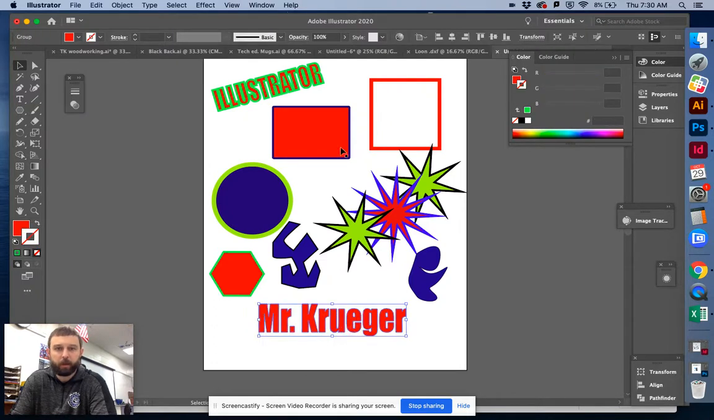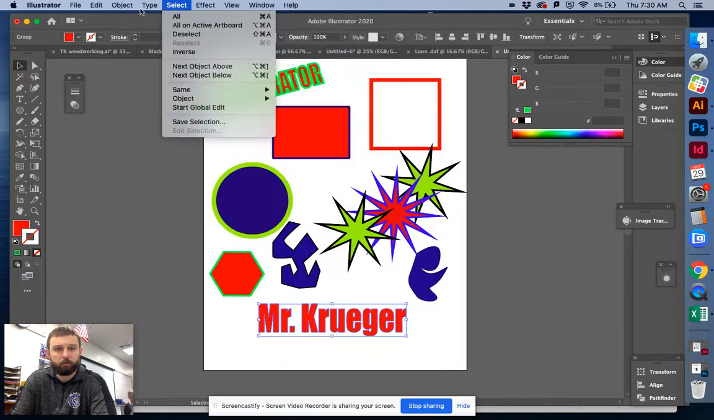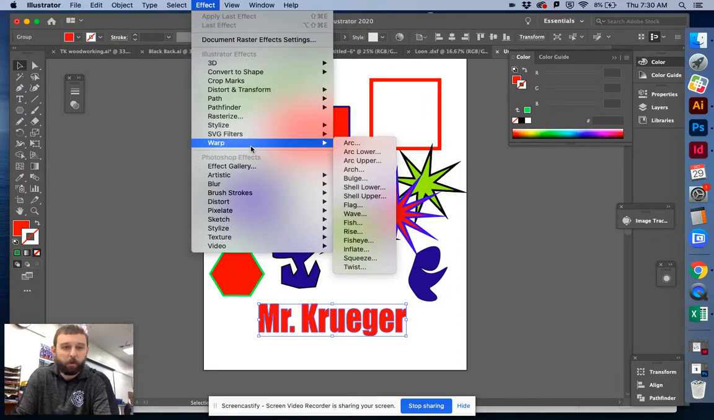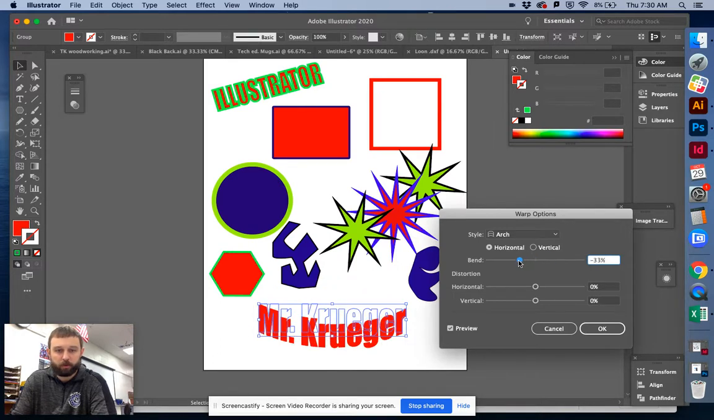The first one being that you can go to Window, you go to Effect and you can go to Warp, and you can see all these options that we have to change our font. One of them being Arch is really popular. If you're making a logo and you want text to go above and below, you just adjust it like that.